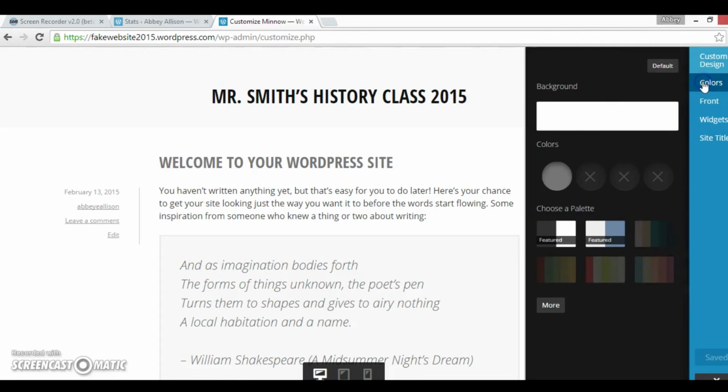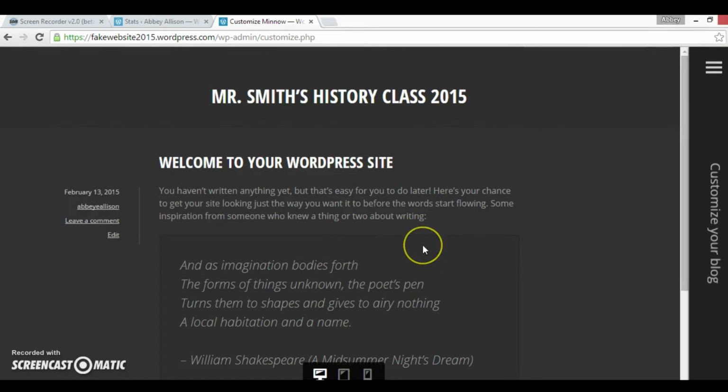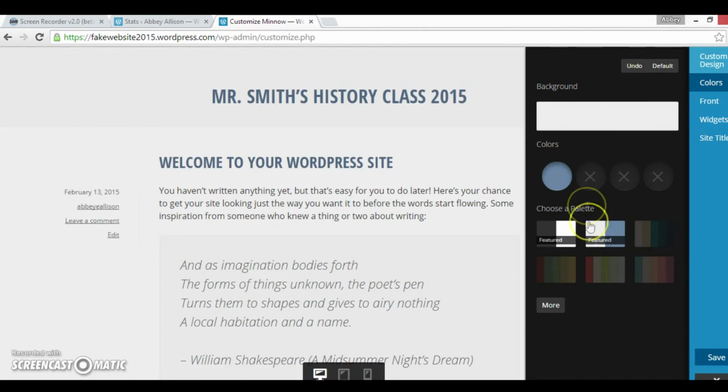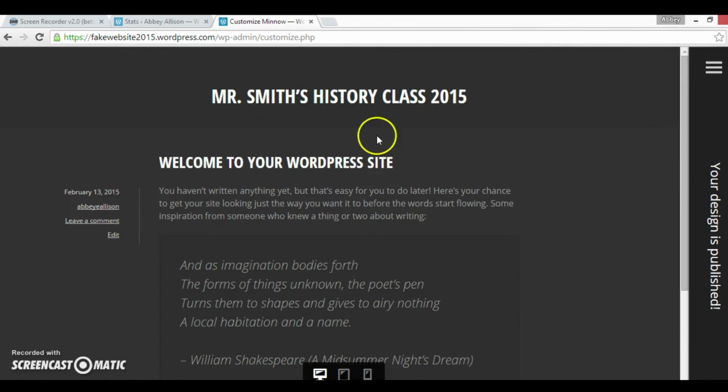So for custom design, we're going to go over to colors, and here are some palettes. You can change it so it looks a little more dark, or, again, totally up to you, there's a lighter tone to it. I kind of like the darker one personally, so we're going to do that, and then I'll press save. But you see it's just a very simple layout with this theme.